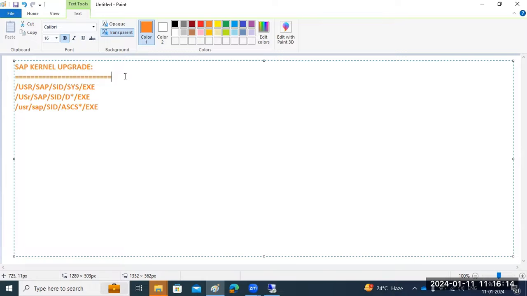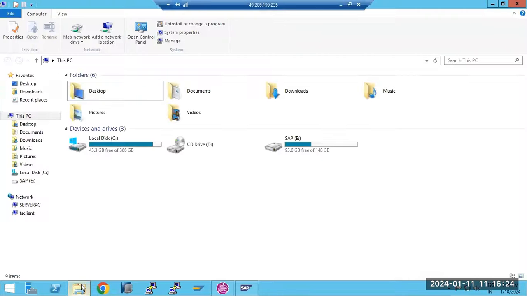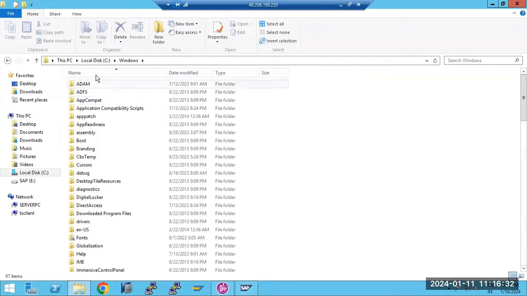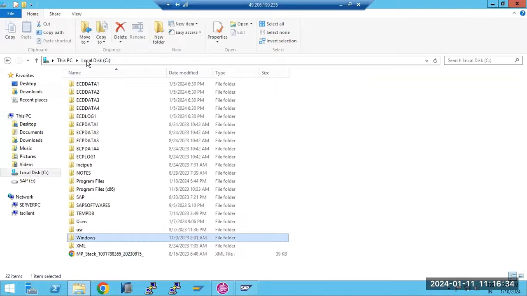Executable files means kernel files. In SAP language we call them kernel files; in our language we call them executable files. Whenever you install any operating system, you get the program files and system32 in Windows. These are the OS level executable files. If you delete these files, your operating system will crash.